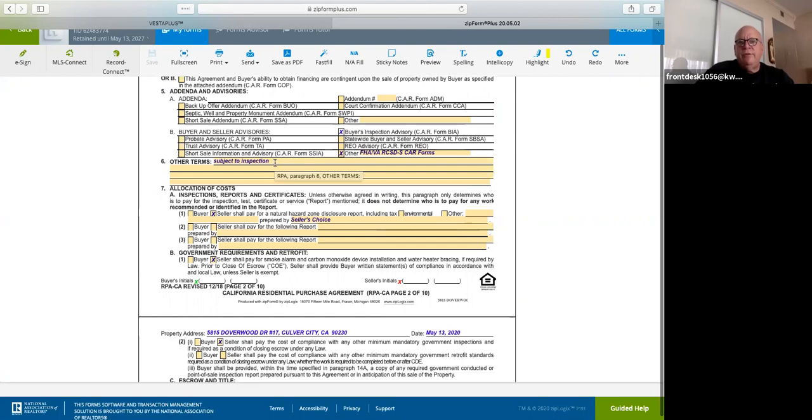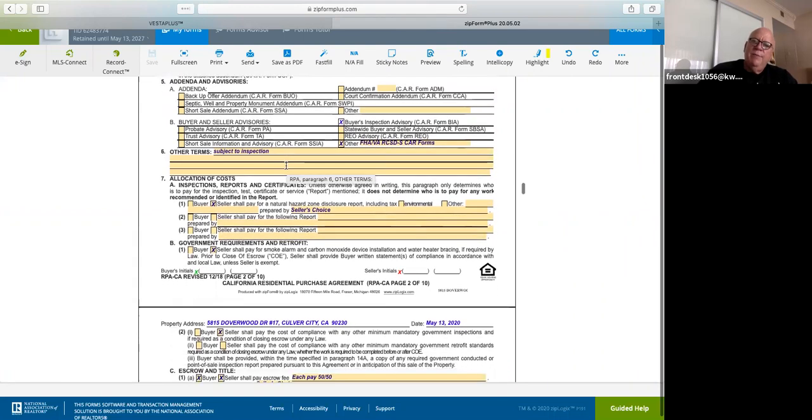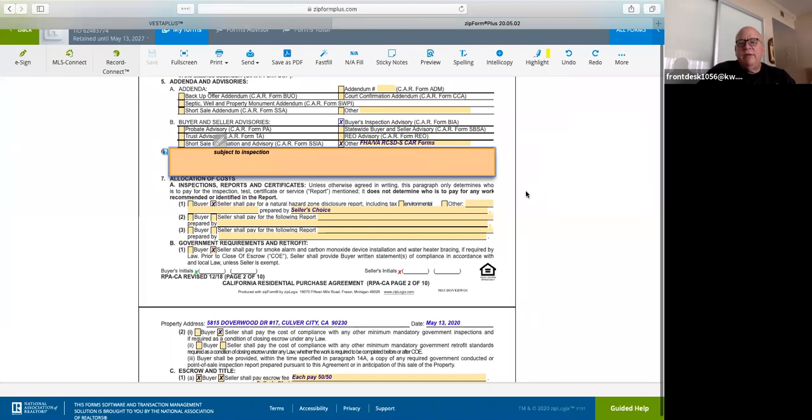Other terms could be anything that's out of the ordinary that doesn't come up in any of your clauses in here. So for example, a lot of multifamily properties, most of them you're going to put an offer in subject to inspection. That means that the buyer will get to see the property after the offer is accepted. Now, I would put subject to inspection within 3 business days of acceptance.